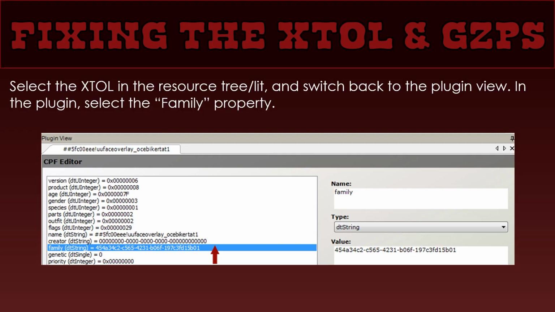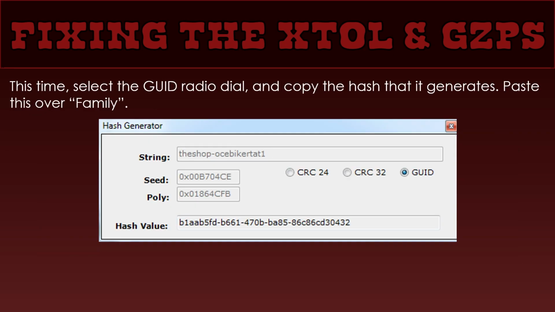Fixing the XTOL and the GZPS. So with the hash generator still open, we select the XTOL in the resource tree and then once again in the resource list, and we find the family property. We go to the GUID radio dial. So we select GUID and it's going to generate this long string of characters. We copy this string of characters. We paste that long string of characters over the family value in the XTOL.